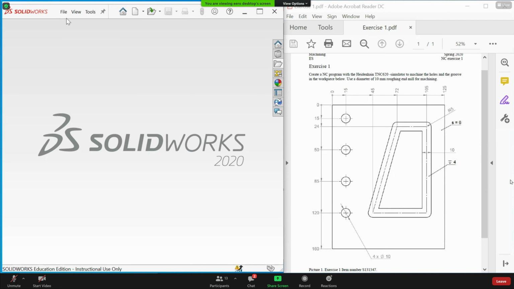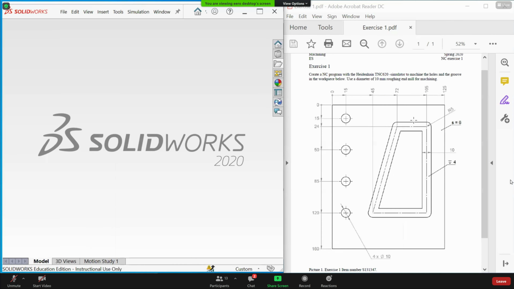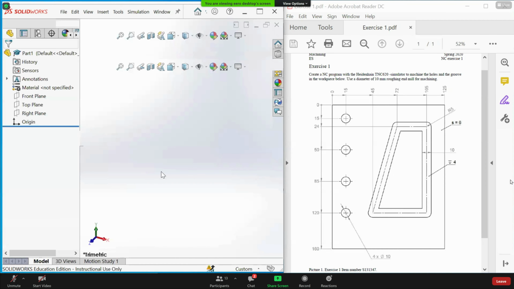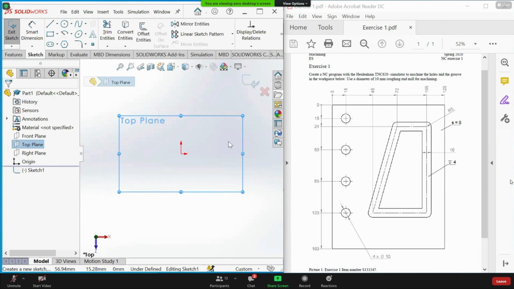So let's begin our example by modeling this very part shown in the drawing here. Okay, there's some problems with this computer, but let's see. I will start, for example, on the top plane and model the part there.